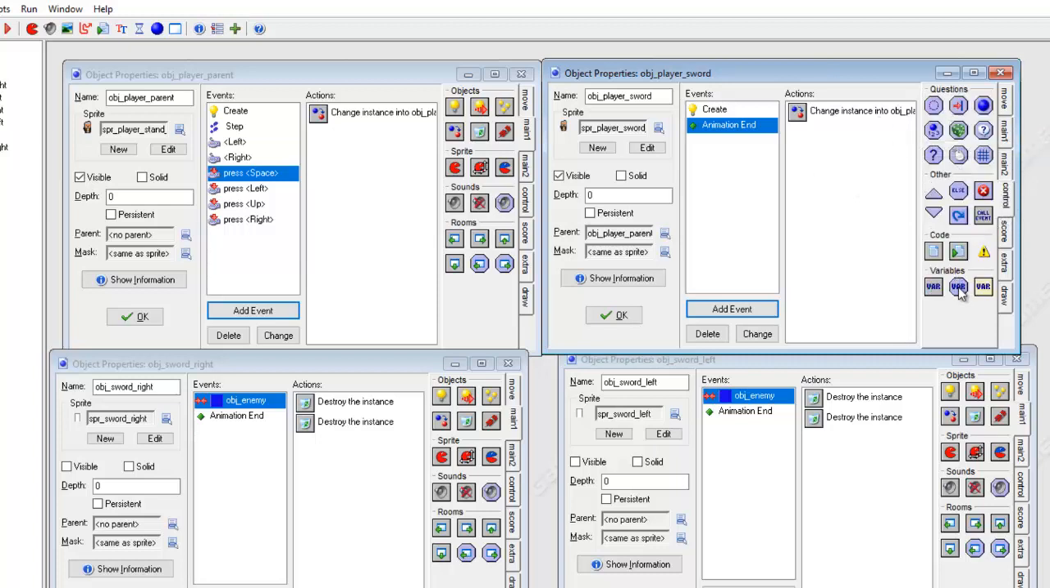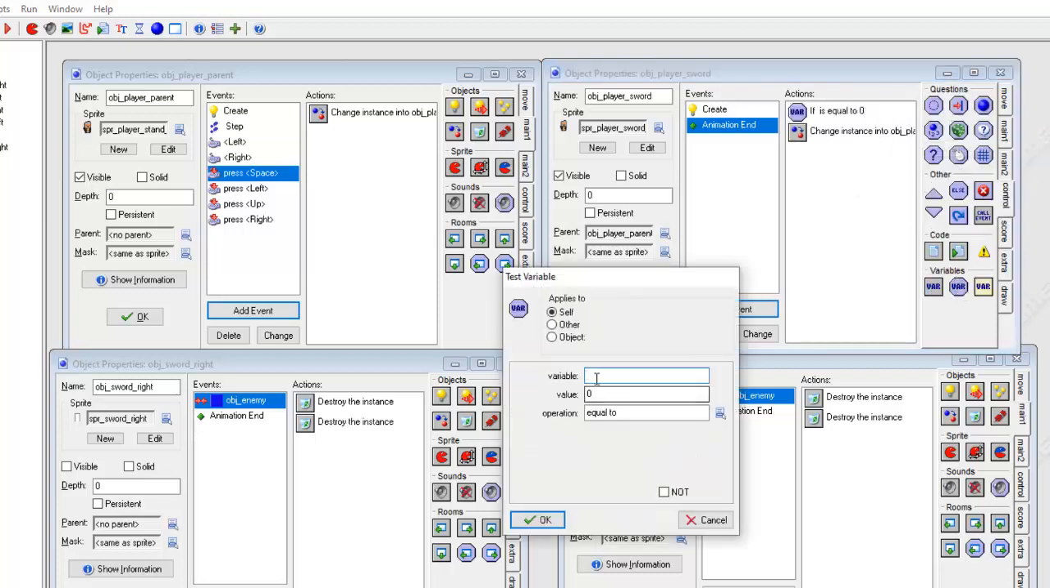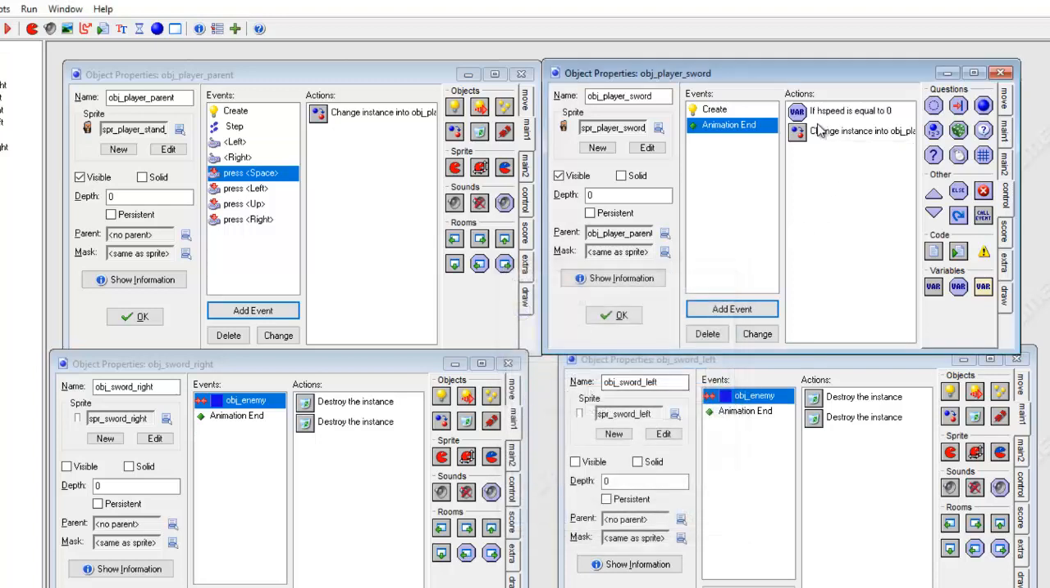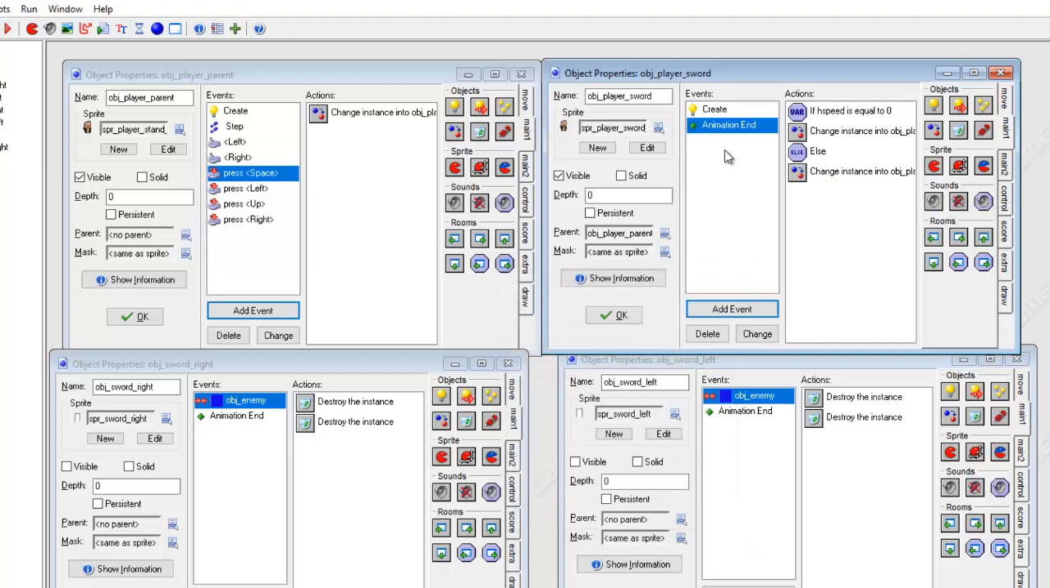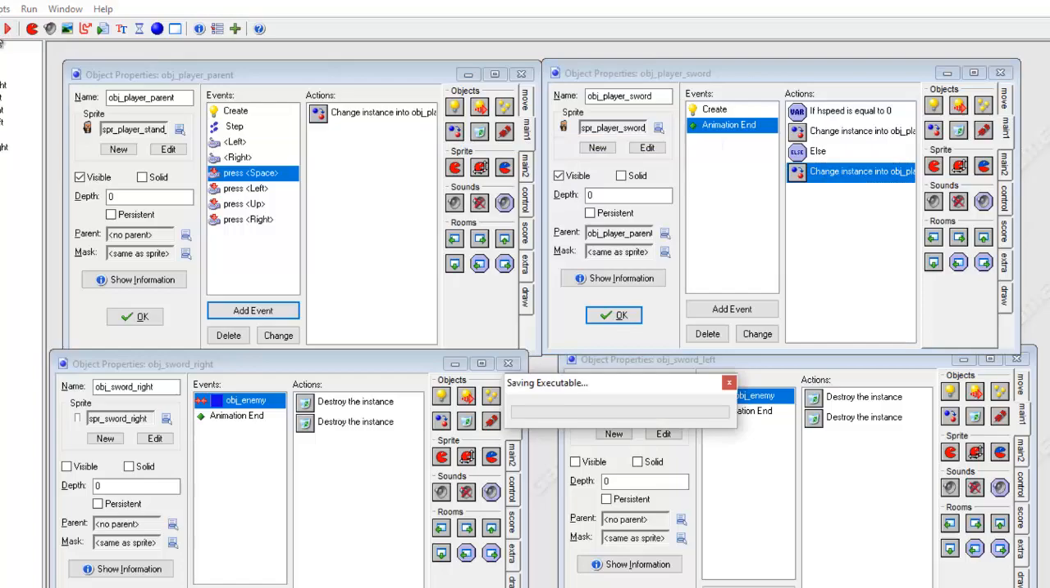You could come in here and see if variable h speed is equal to 0, we're going to change it into that. And then else we can change it into the object player walk and perform events for that creation event. That way at the end of the animation, if it's not moving, we're going to go to stand, and if it is moving, we're going to go into walk. So let's cross our fingers once again.